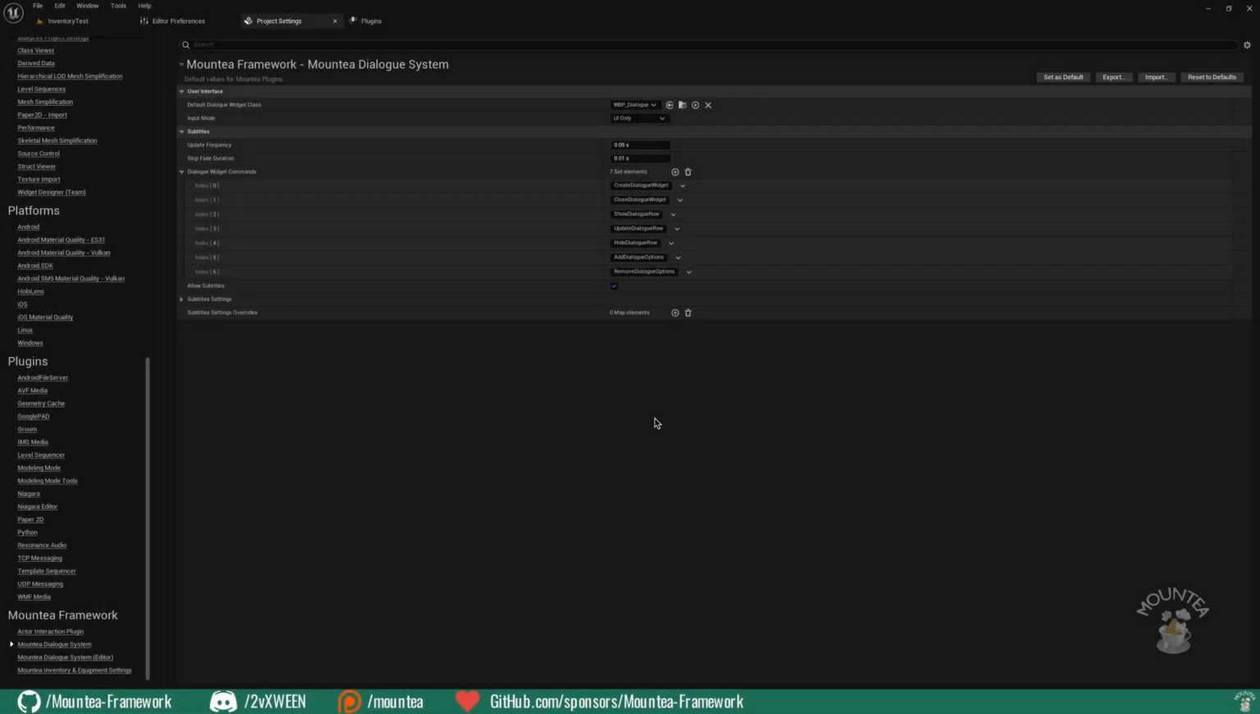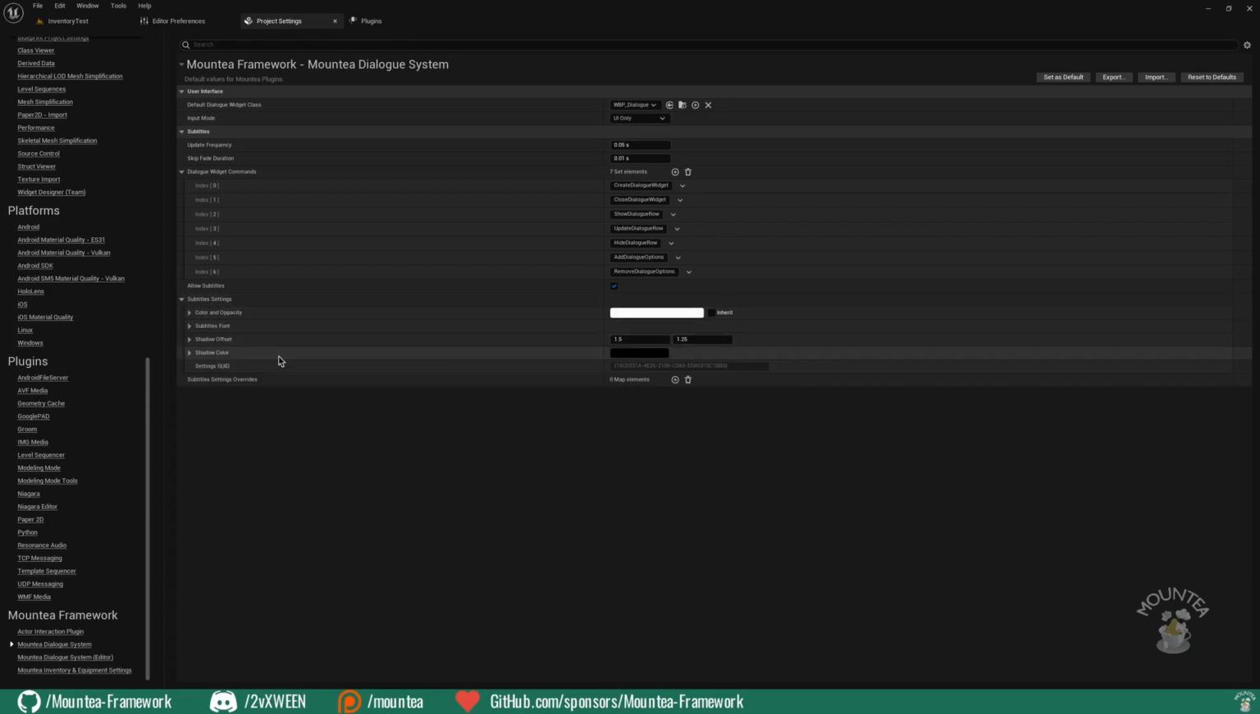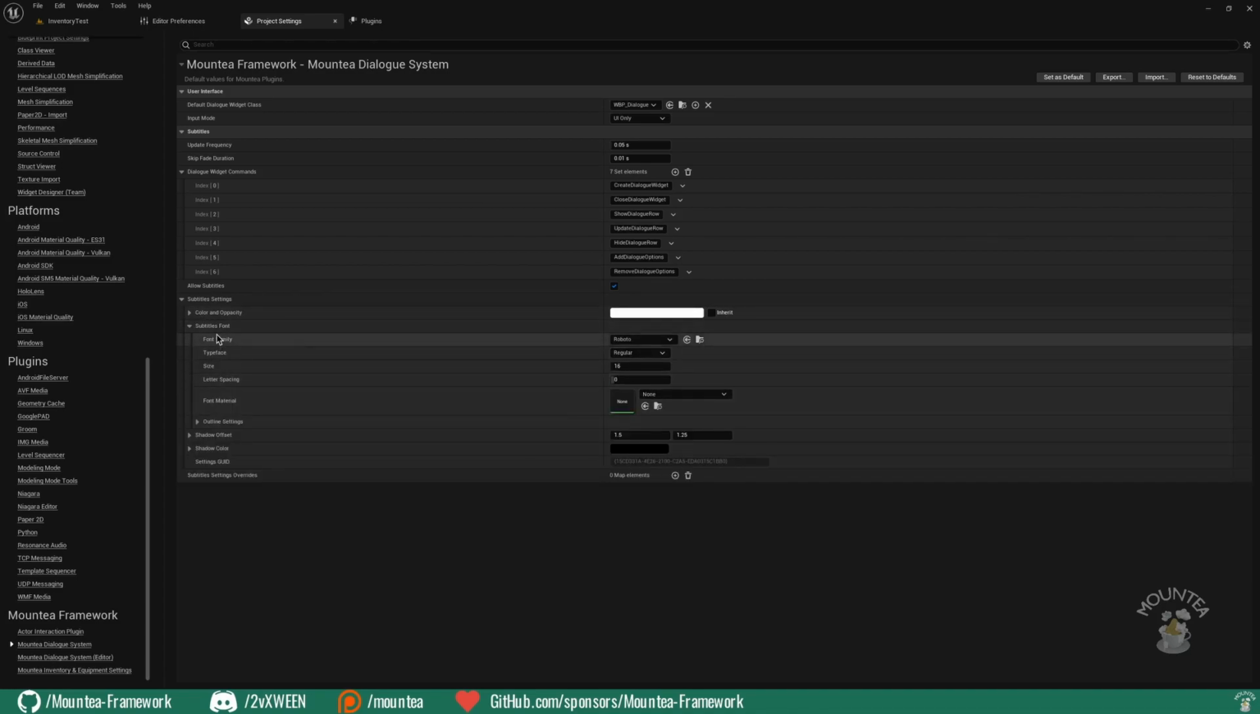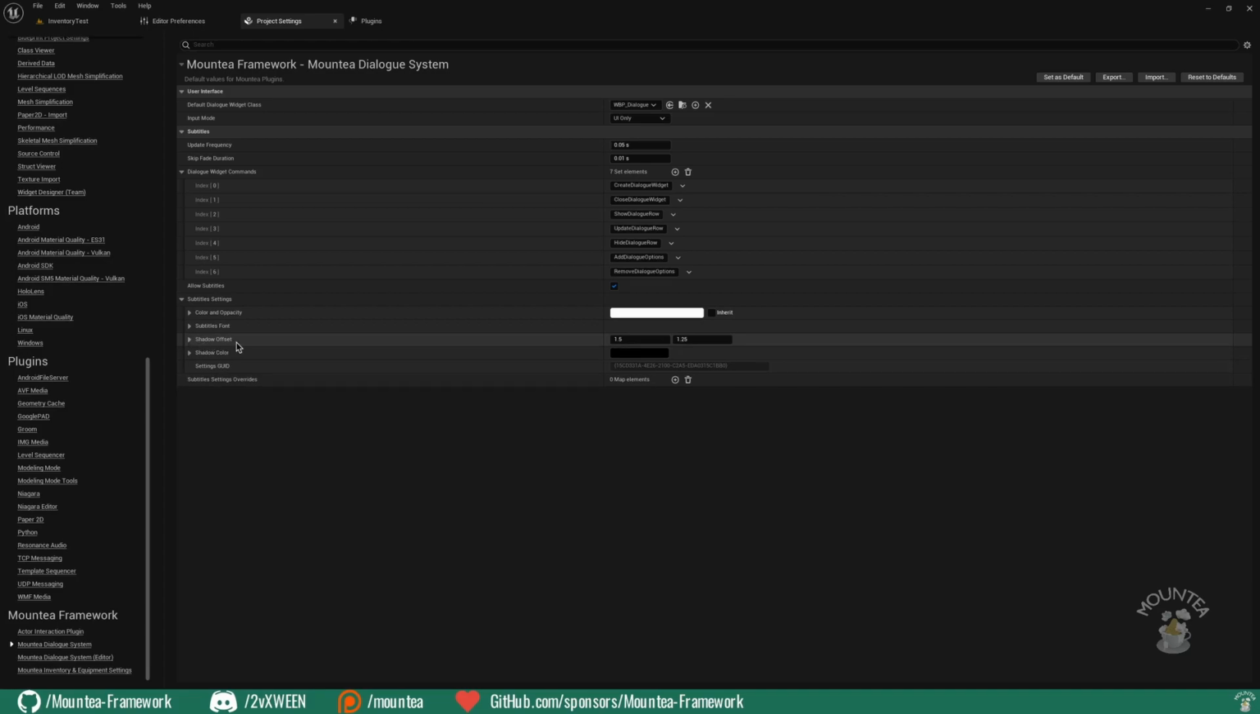And last but not least, we have the subtitles settings. There are two ways to update the subtitles. One, there are the default values, which define the color and opacity, the font, the offset, the shadow color, and the unique GUID of these subtitle settings. These settings are applied to every single widget which is being shown in the dialog system. So whatever you set here, it will be shown once you start the dialog.